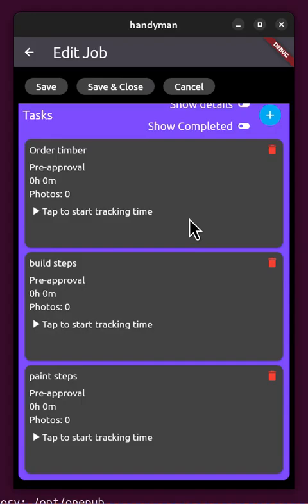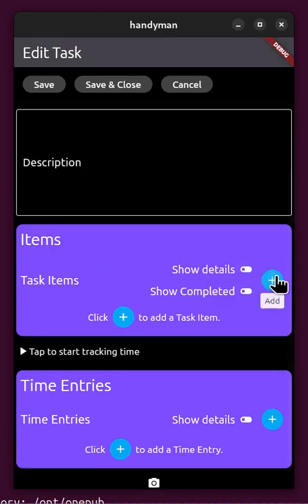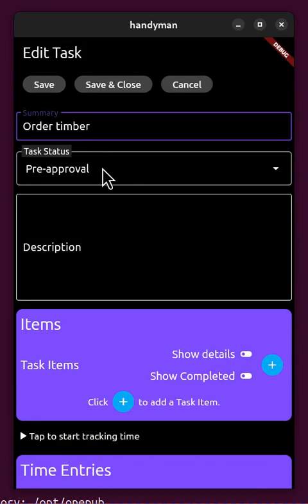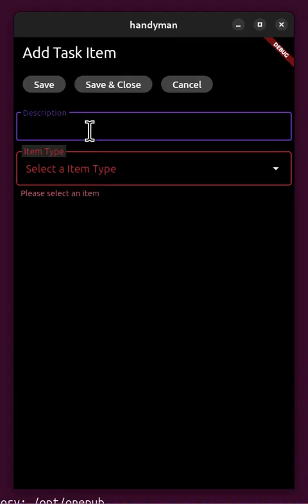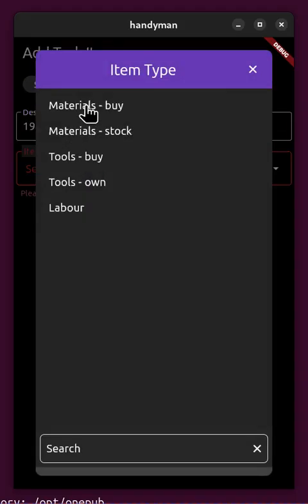Now there might be some items we need associated with those tasks. For instance, we need to purchase timber, we need to purchase paint. So we can go into the actual order timber task and we can create some items. So in this case, if I click the right button, we can say we need some timber, 90 by 45, treated pine. And we need to buy that.